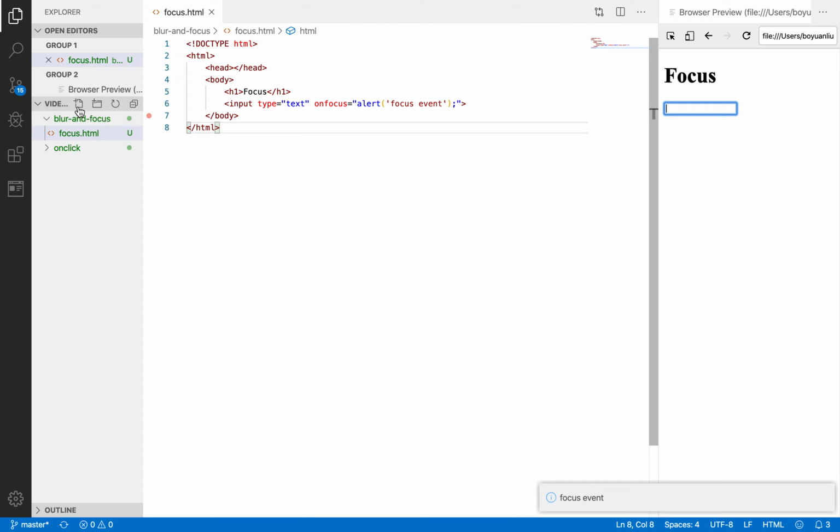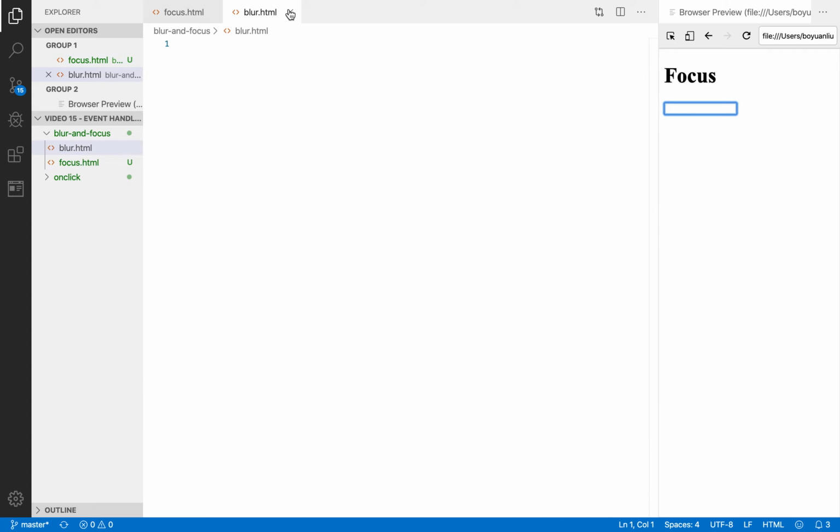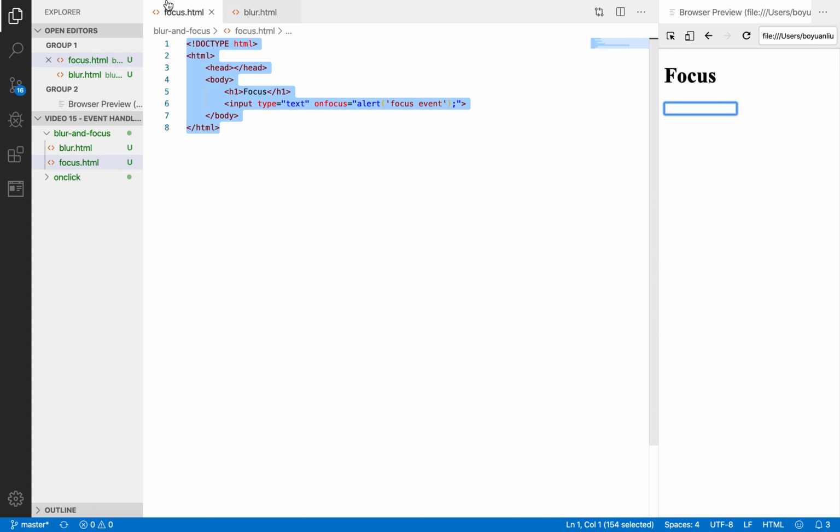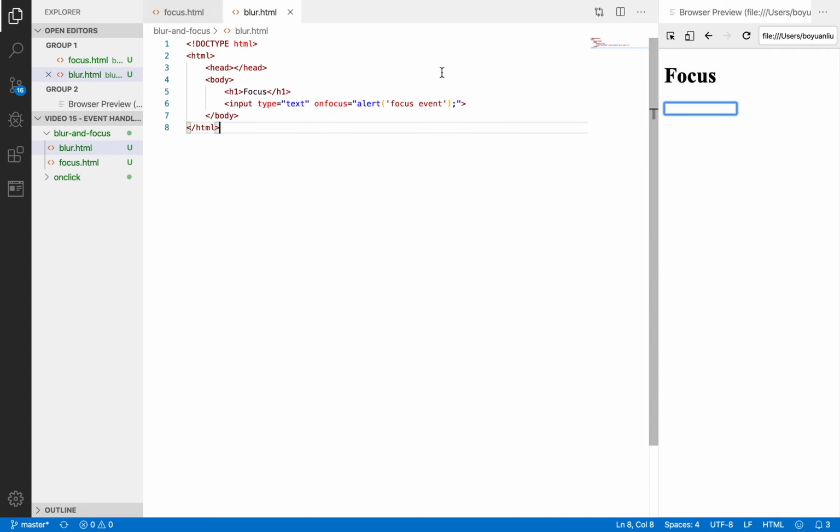Now here's a confusing one. It's called blur. Blur does quite the opposite, but basically everything is the same. Let me tell you a little bit about what blur means. So the blur event occurs when the viewer takes the focus away from an element or window, to take focus off of something.